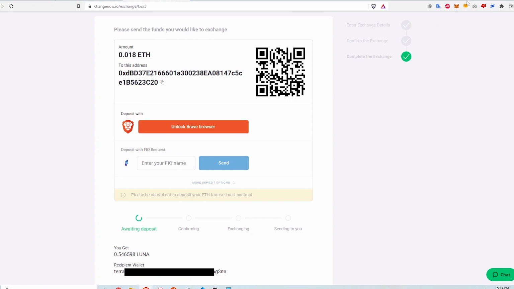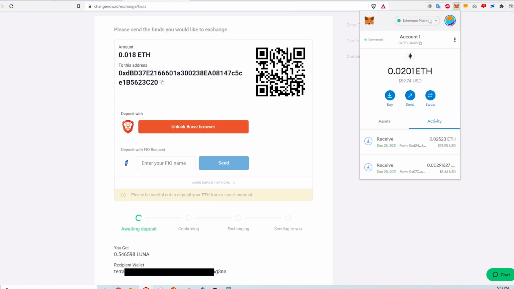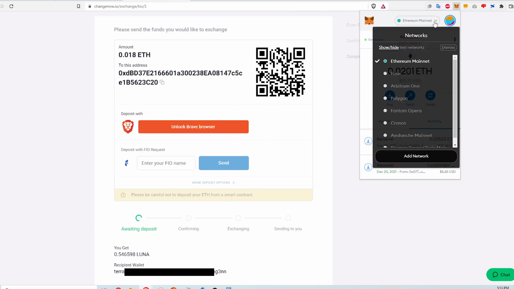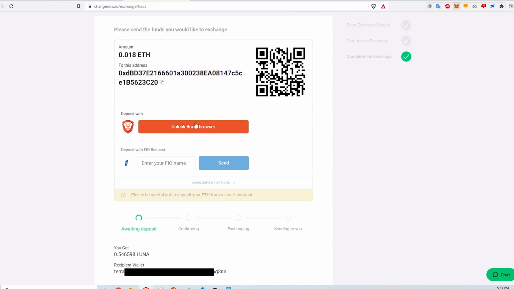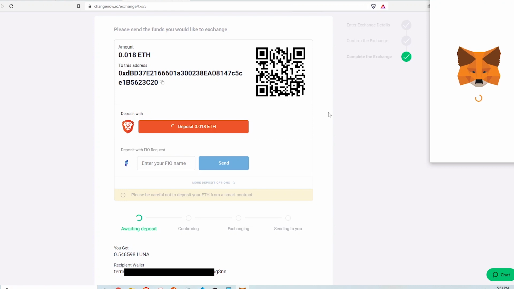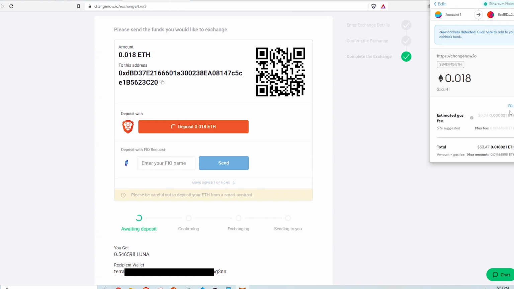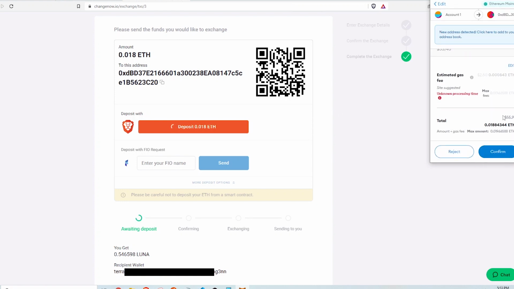Before I unlock Brave browser, I need to make sure my wallet is on the Ethereum network. If it's not, I need to switch it. Okay, now I can click Unlock Brave browser. Then I click Deposit 0.018 ETH. MetaMask will pop up to confirm the transaction. I'm paying about $2.50 in ETH for this swap.